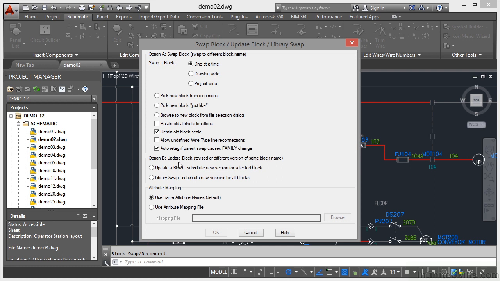Option B, I can update a block, a revised or different version of the same block name. So I may create a block with the same block name as the existing block in the drawing. If I do that, I update a block and substitute that new version for the selected block in the existing drawing. Or I can do a complete library swap. So what I can do there is create a whole new library of all the blocks I want to replace, and then what will happen is it will substitute all the blocks at once.